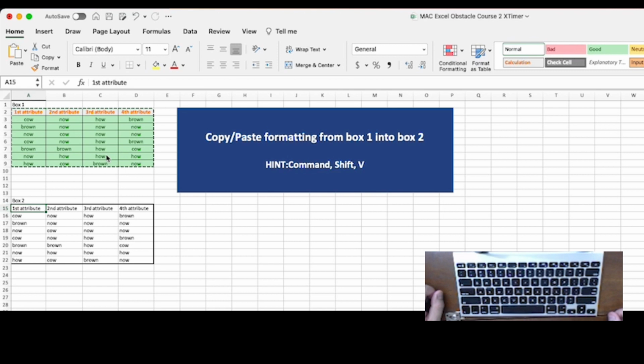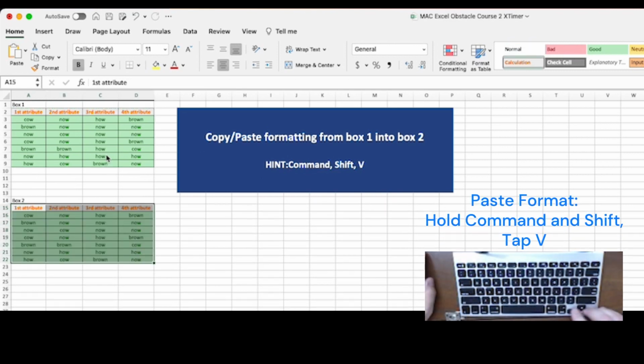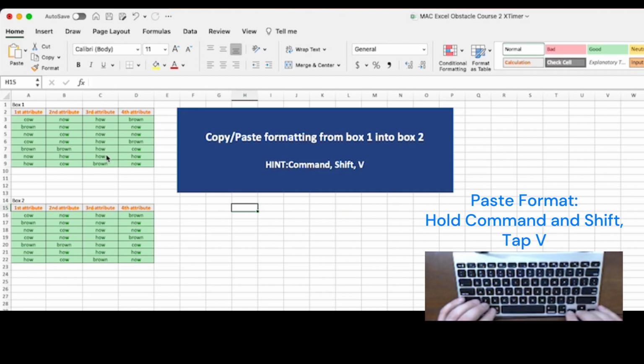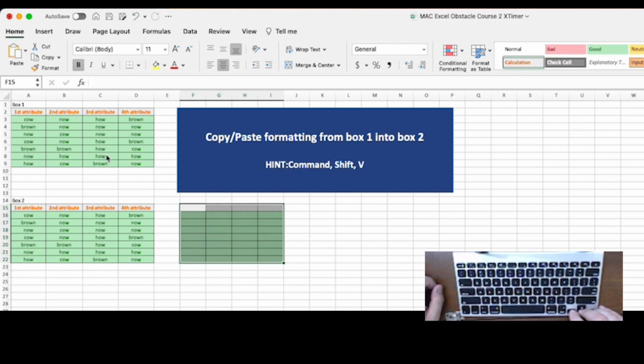So I'm going to go over to this group of cells and I'm going to hit Command Shift and V. That pastes the formatting. So wherever you are, if you're over here, for example, Command-Shift-V will paste the format into empty cells. It's kind of like Format Painter.